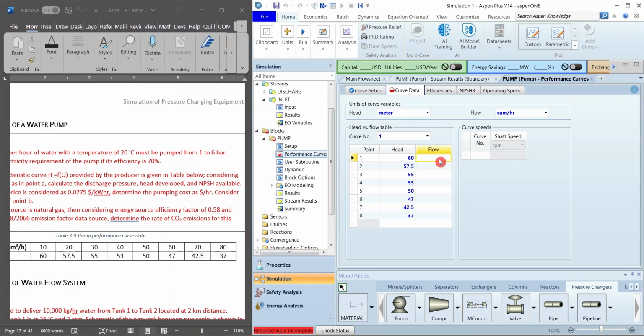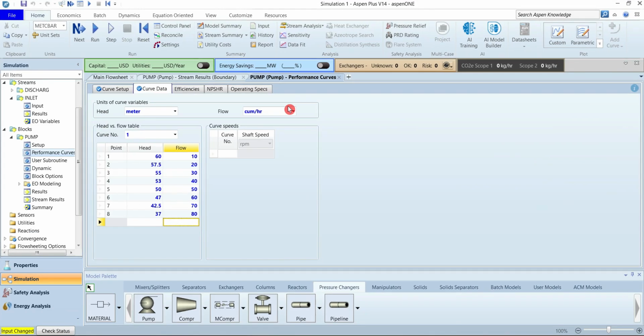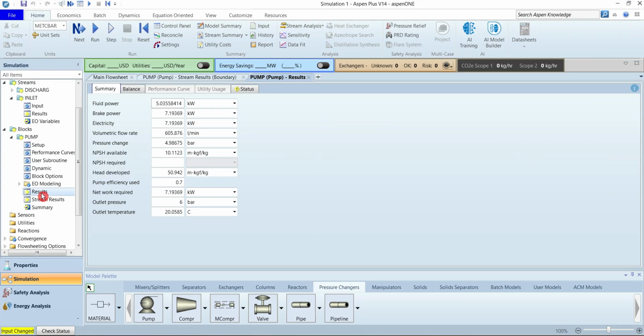And corresponding flow rate as well. So with this, we have defined the performance curve and we don't need to define anything else. Let's open the results tab first to view if there is any variation in the results.